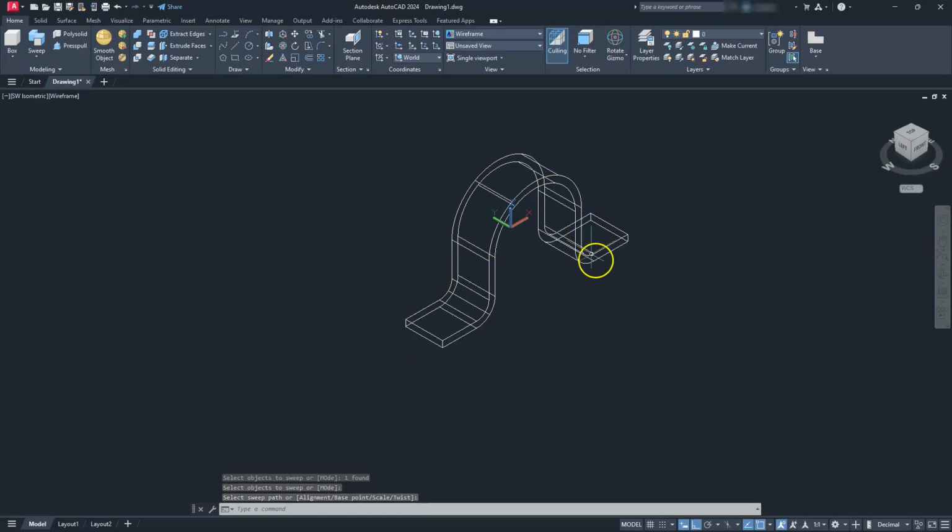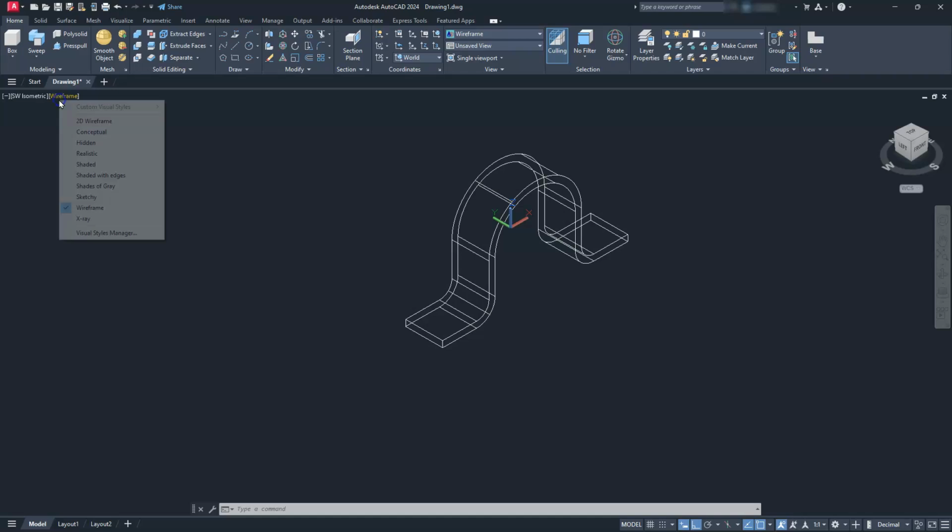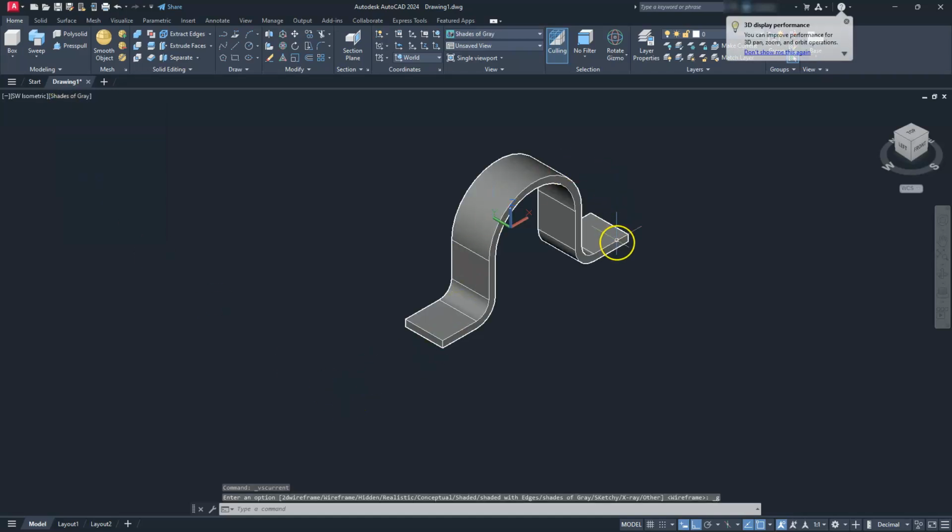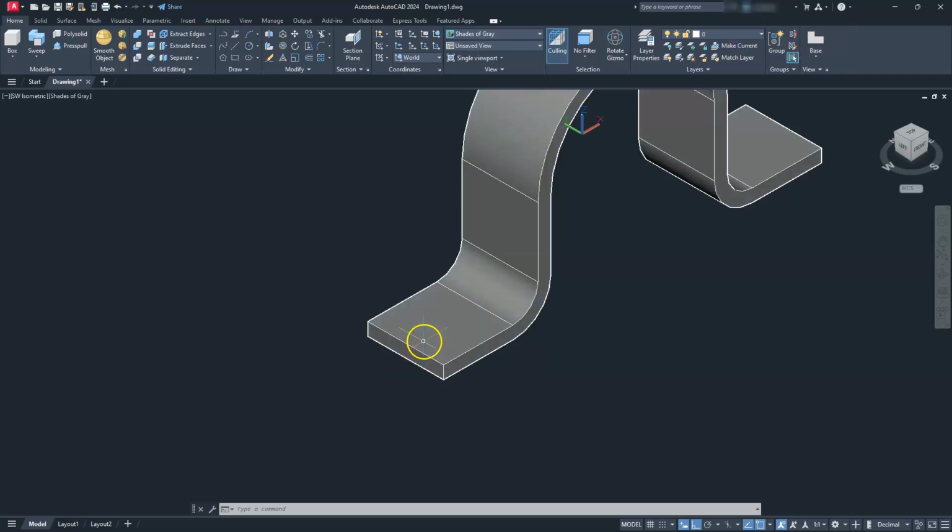So now you can see that it did indeed create what we needed to do. Let's go ahead and take a look at this in shades of gray or something along that line, just so we can see exactly what we created. All right. So next I'm going to go ahead and put those cylinders that are located on these points here.